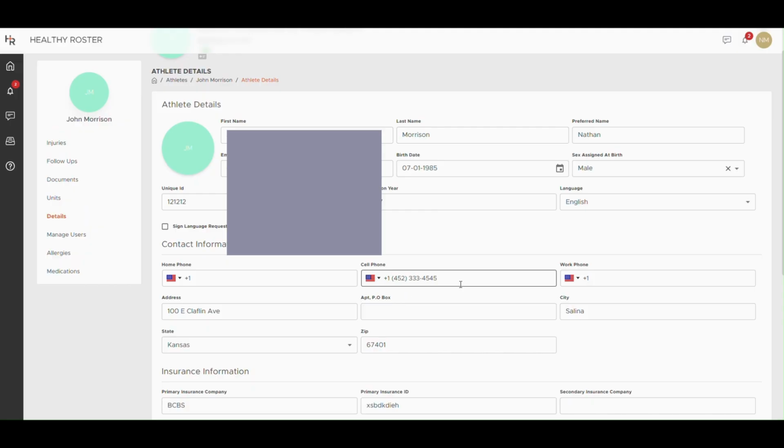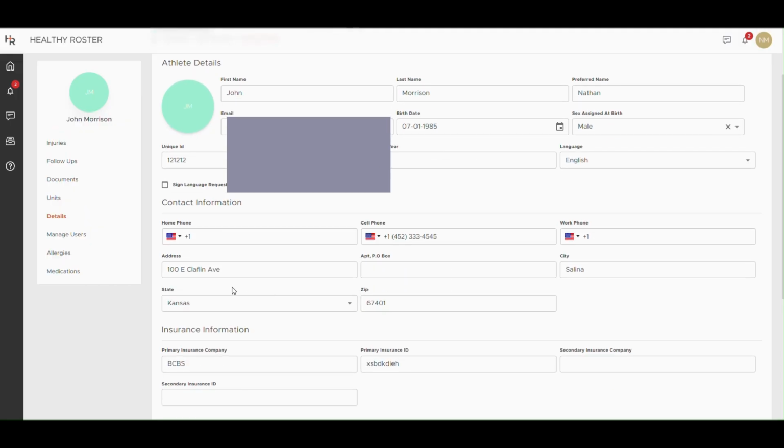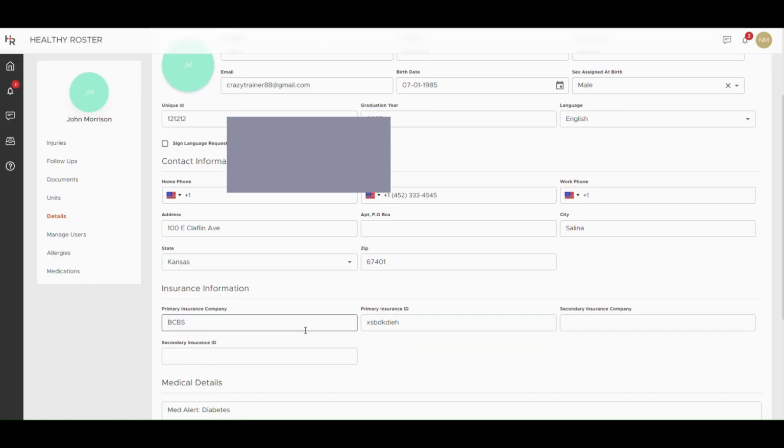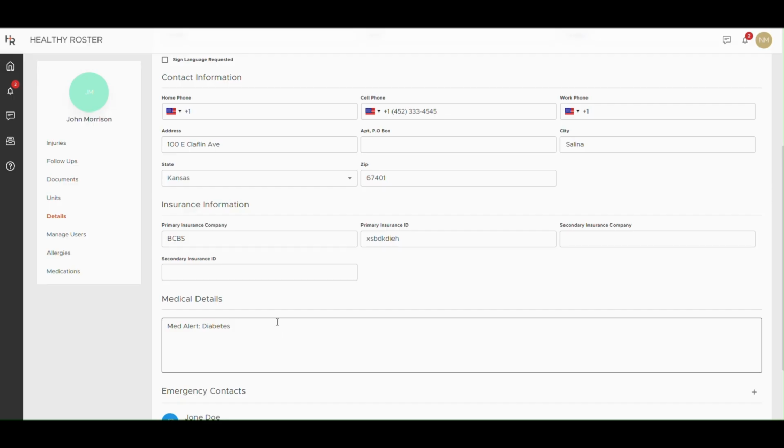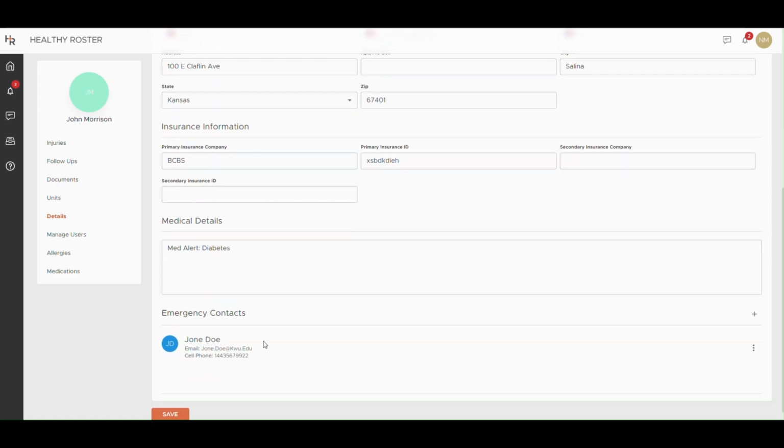Make sure your cell phone is correct. Make sure that we have a home address, and make sure that if you have a primary insurance that it is put in here. If you carry two insurances, you can put in the primary and secondary. If you have any details medically that you would like the athletic training staff to be aware of, please put those here in your alerts.